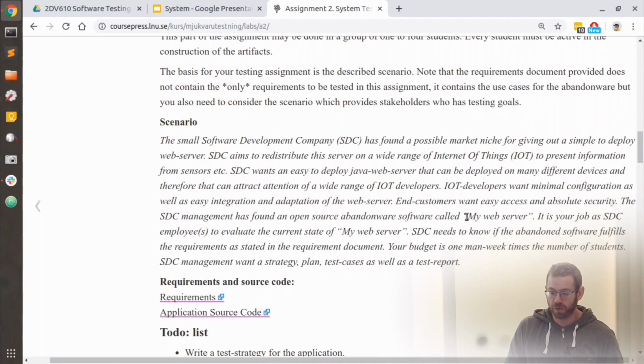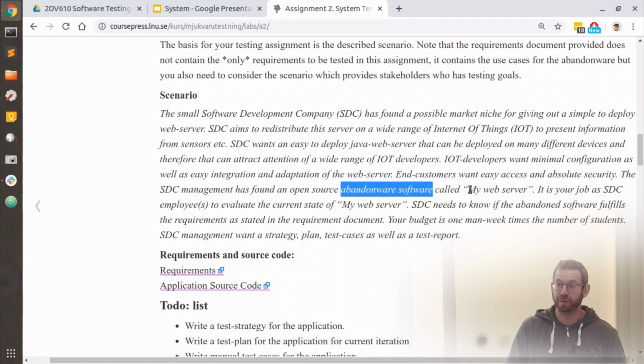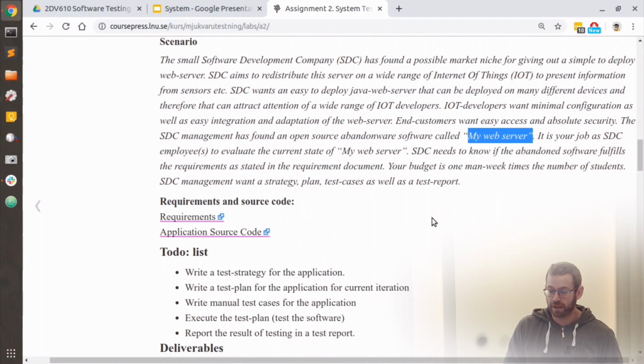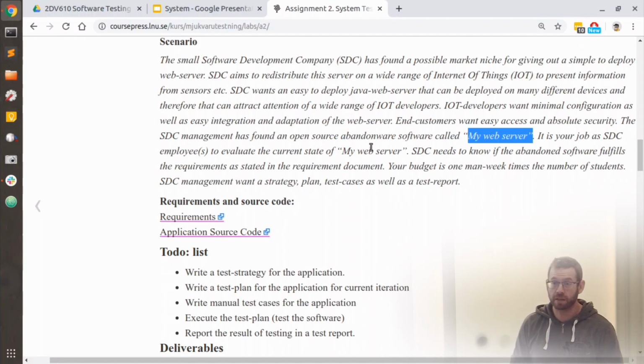SDC have found abandonware software. It's a real software that I've written. So it's called My Web Server. And it's abandonware, which means that there is no support. We have found this on GitHub or found this on some place, and we can use this. We hope that we can use this.